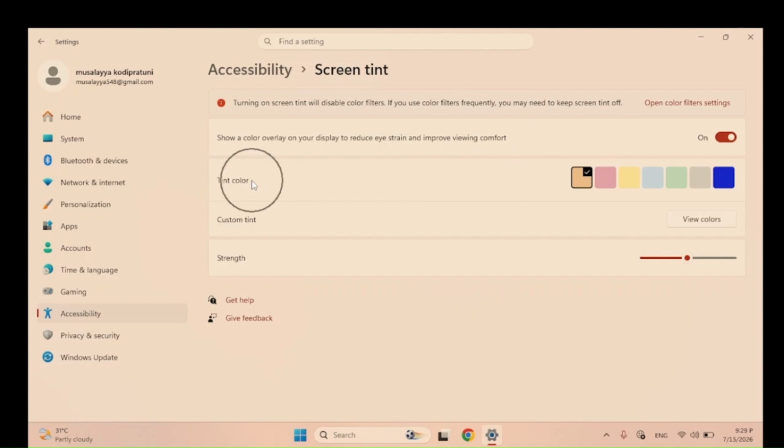Here you can observe the tint colors also: amber, rose, yellow, blue, green, gray, and blue. So these are the available colors. If you want to customize or change the colors, you can change them here by selecting the colors.